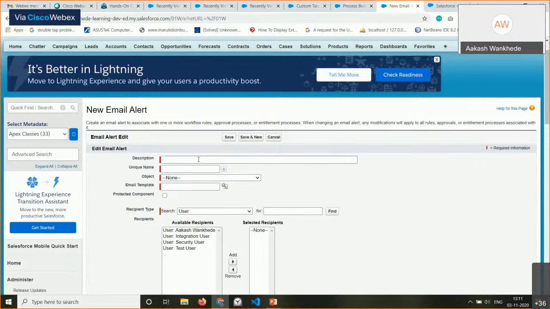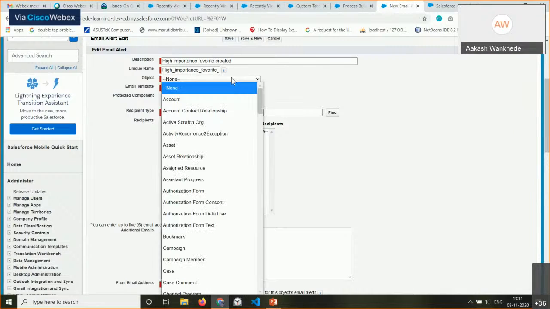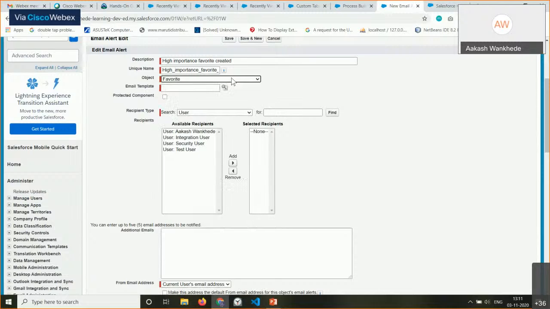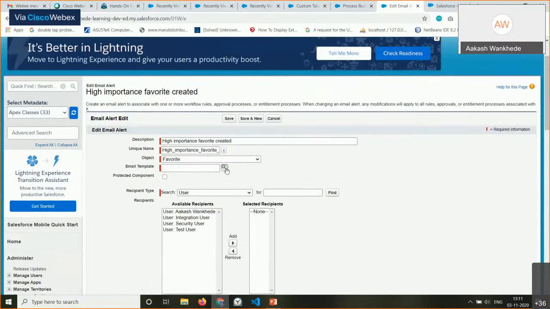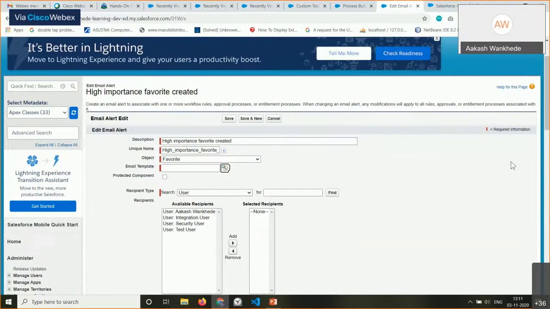Over here, I need to select high importance favorite created, just in the description. Then a unique name will be auto created. For which object do I want this alert to be created? I want this alert to be created for the favorite object, so I will select the favorite object over here. Then which email template do I want? So what is an email template? When an email is triggered, I want some message to be sent. I want some custom logic to be written in that email also. For that scenario, I will create an email template. So let's first create an email template and then use that email template over here.